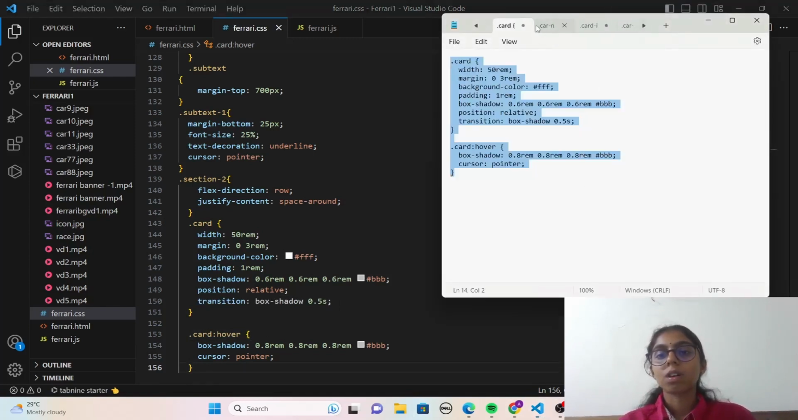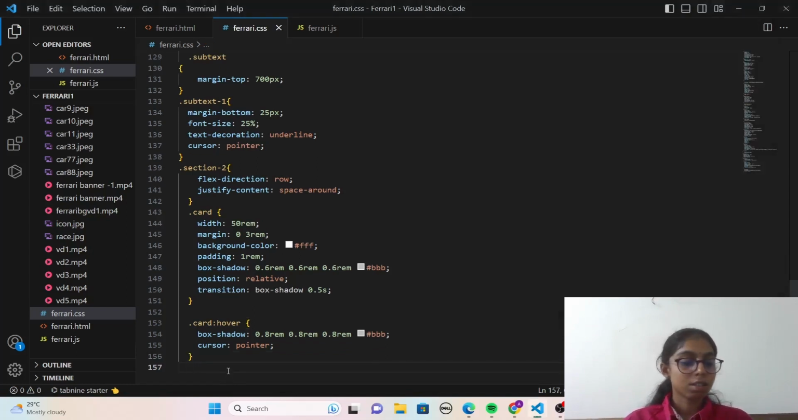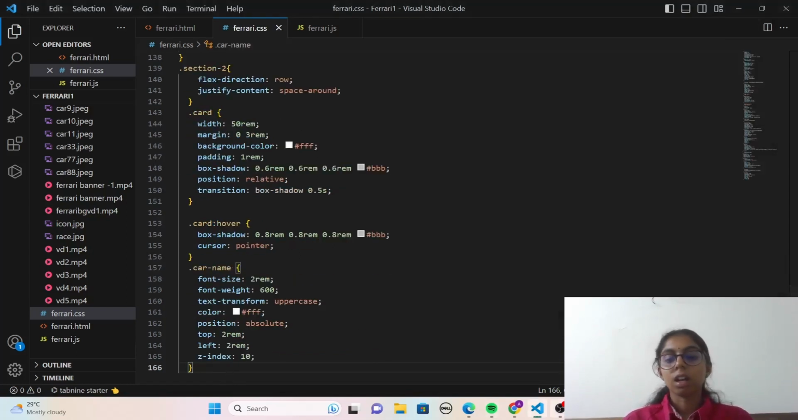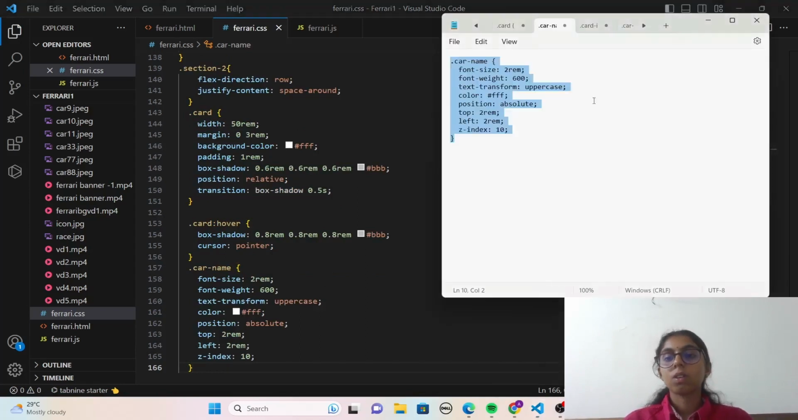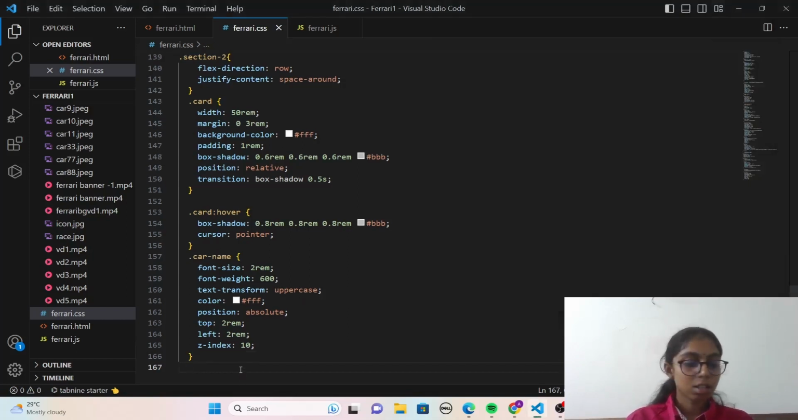So before that, let us style the car names, as in this section we are including the names of the cars and the prices of the cars. So let us first style those names of the cars. And now this is where we are styling the images placed over the card. So let us style this.